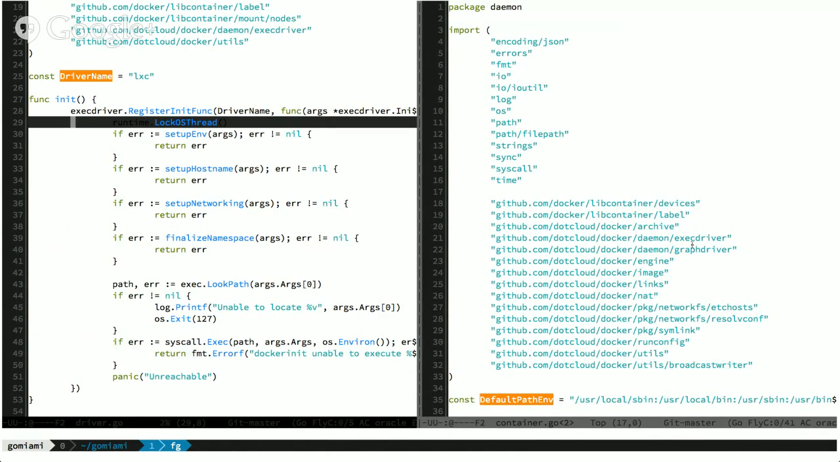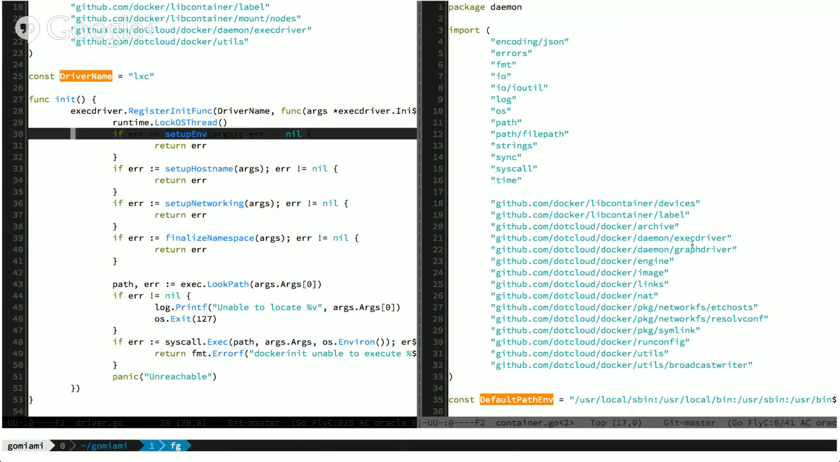Docker itself is just going to call the handler without knowing what the underlying driver is.